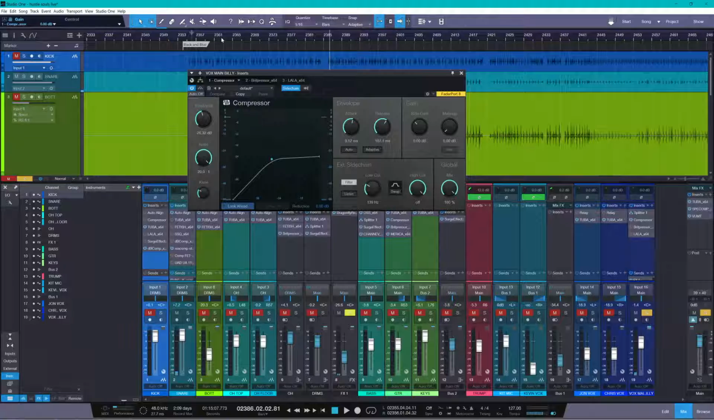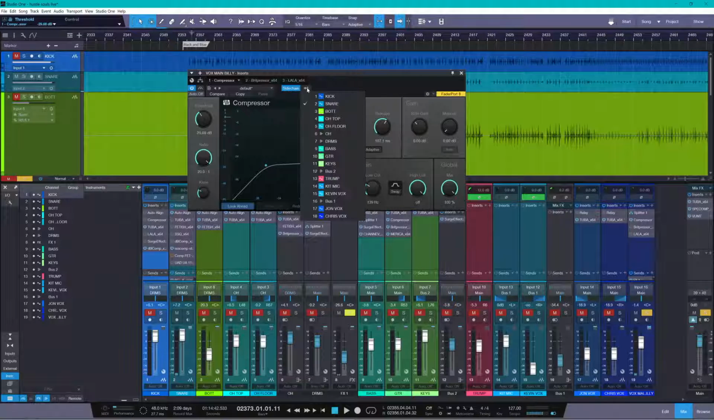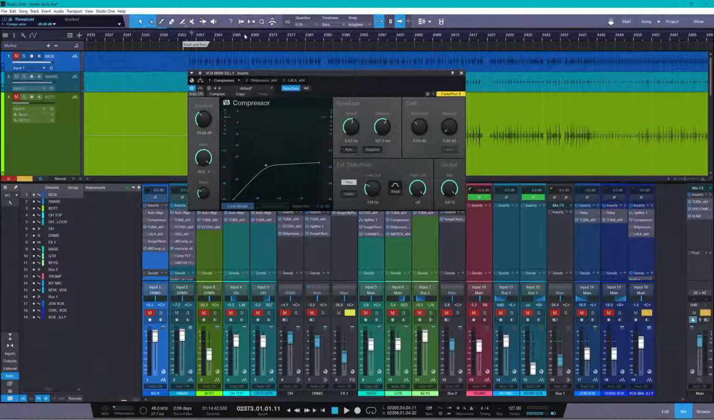Not sure what this compressor is really doing. Oh, it's sidechained to something, to the snare. I'm trying to take off the snare.